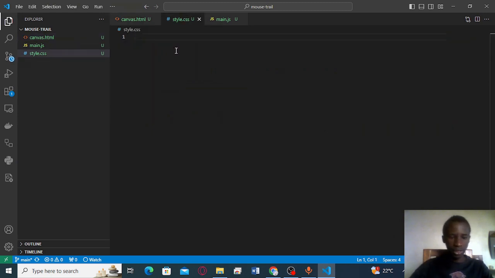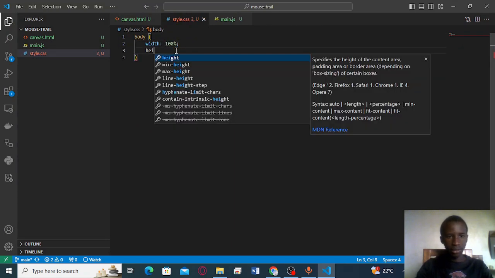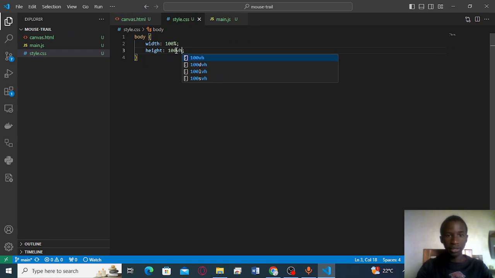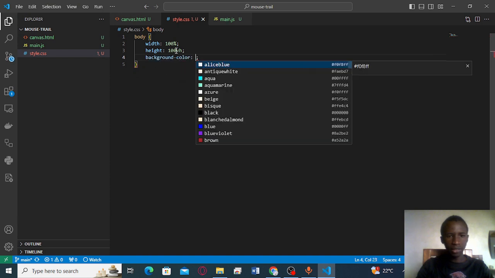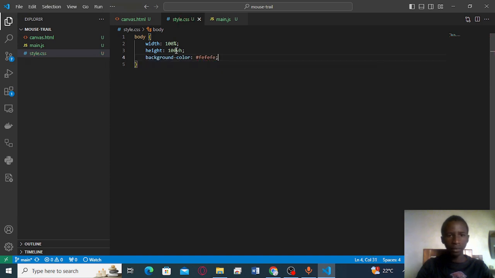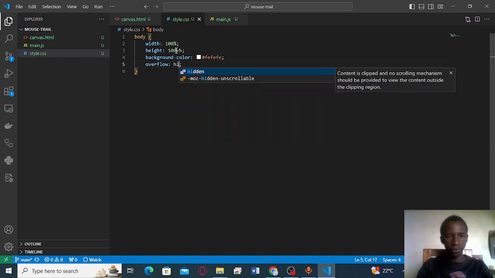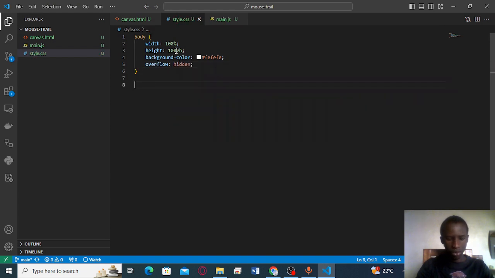Then I'll move to the CSS, select the body, give it a width of 100% and a height of 100 of the viewport height, I mean. Then I'll give it a background color of slightly gray, and then an overflow of hidden. What I'm going to do next is to select the canvas and give it a width of 100% and a height of 100% also.